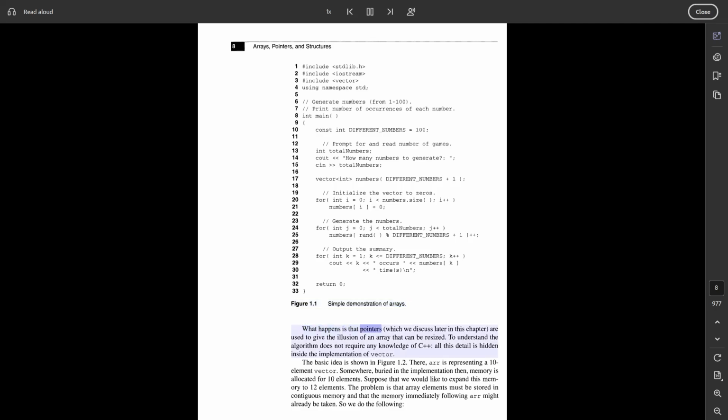What happens is that pointers, which we discuss later in this chapter, are used to give the illusion of an array that can be resized. To understand the algorithm does not require any knowledge of C++. All this detail is hidden inside the implementation of vector. The basic idea is shown in Figure 1.2. There, arr is representing a 10-element vector. Somewhere, buried in the implementation, memory is allocated for 10 elements. Suppose that we would like to expand this memory to 12 elements.